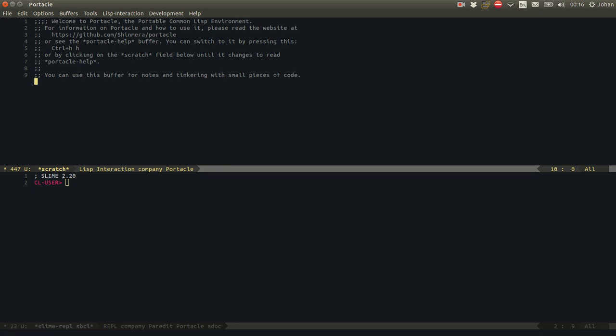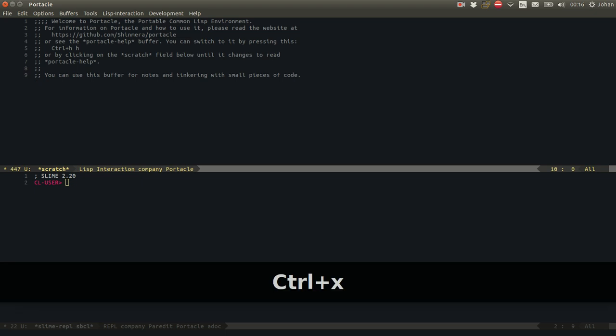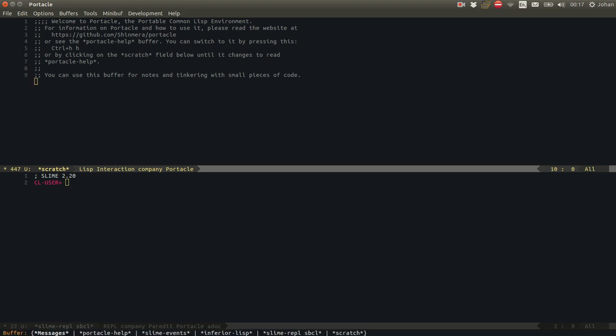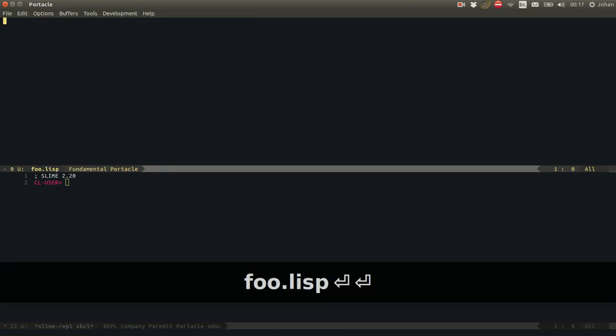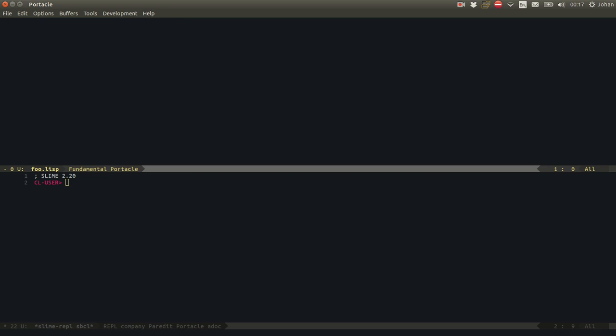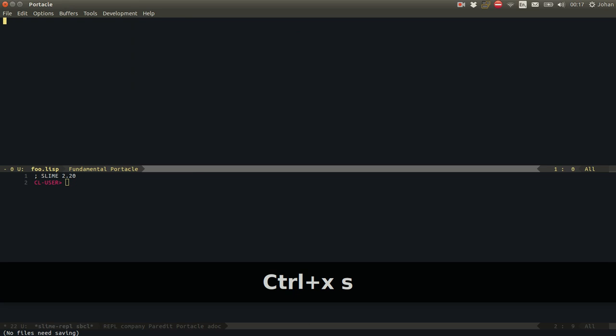So what we're gonna do is press Control X, B, and then we choose the name of our buffer. We're gonna call it foo.lisp. The next thing we're gonna do is save it to a file. So we're gonna go Control X and then S.